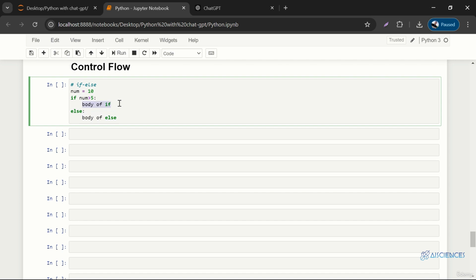So let's populate the body. I'll say print, number is greater than 5. And copy this, let's paste it over here: number is smaller than 5. So obviously, the only way this statement can be true is if the number is greater than 5. Right now the number is 10, so this is going to be true.